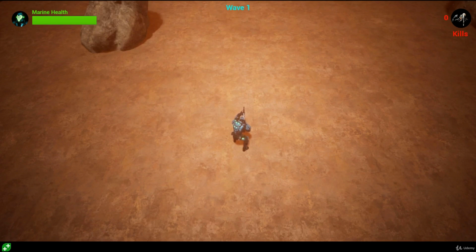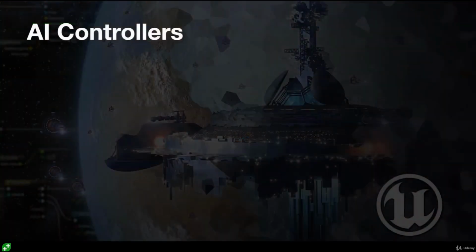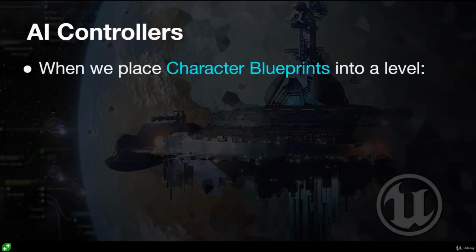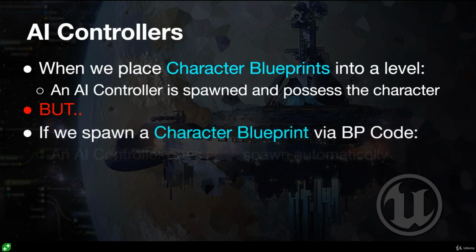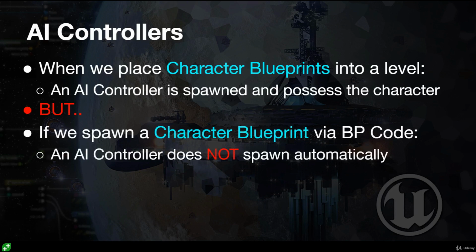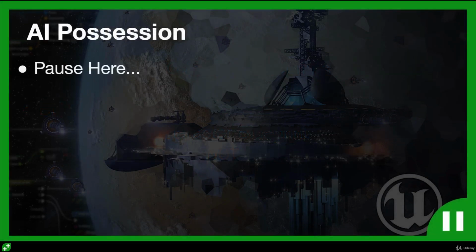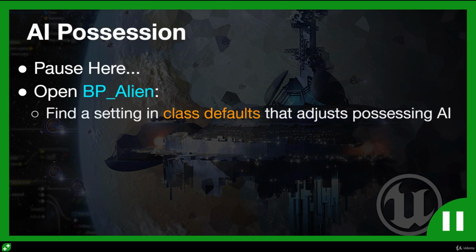But there's something we need to understand first about spawning AI. When we manually place character blueprints into the level and start the game, if the character is not already possessed by a player, an AI controller will automatically spawn and possess the character. But if we spawn a character blueprint at runtime, an AI controller does not spawn and possess the character automatically. So this is going to be an issue when we spawn our aliens because by default they won't have an AI controller. So to fix this, I want you to pause here and open up your AI blueprint and try to find the setting in the class defaults that you can change that adjusts the behavior of possessing AI.